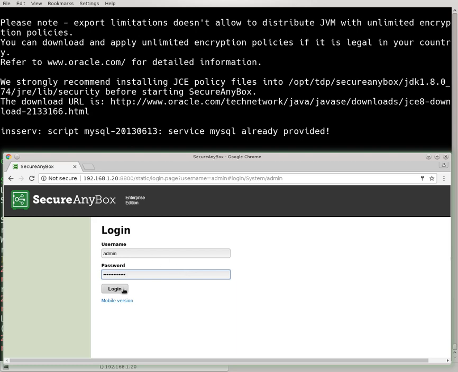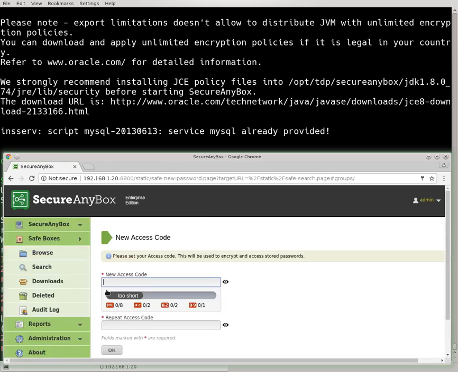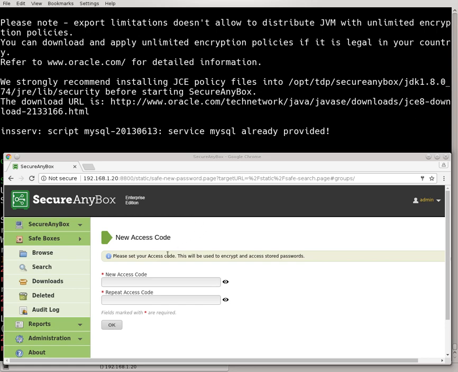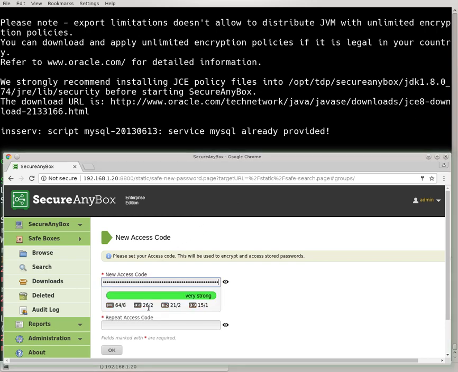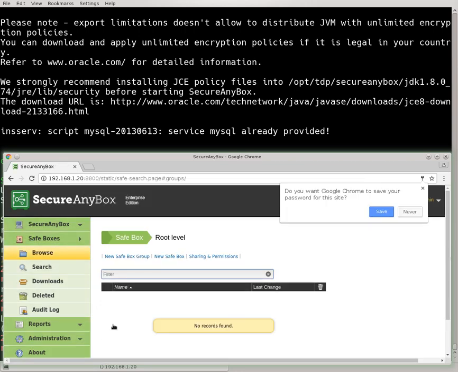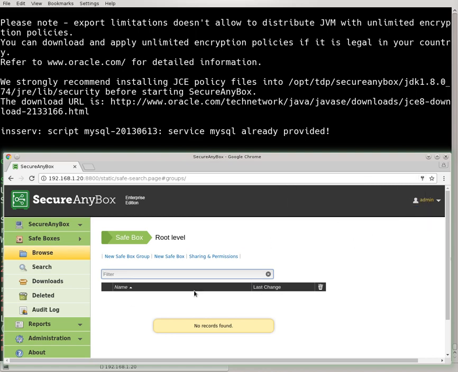We have just the 2 fields for username and password. If you have multiple domains, there's also a domain field, but we don't need that right now. It's brand new. When you first log in as any user, it asks you for an access code, and the access code is the thing which keeps your data from being accessible to anyone, even the admin of the system. So I'm going to put in a really strong access code, say OK, and we're in. The product is installed and seems to be working just fine.